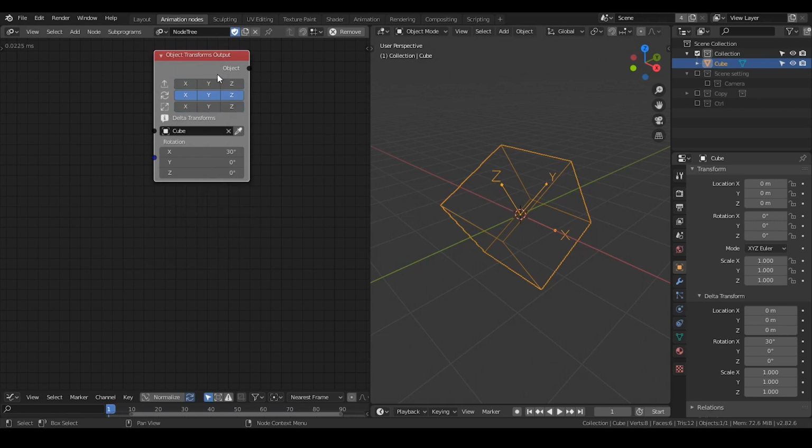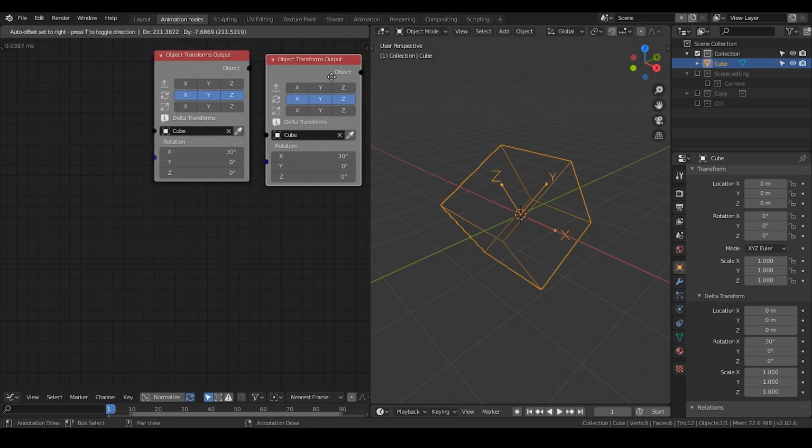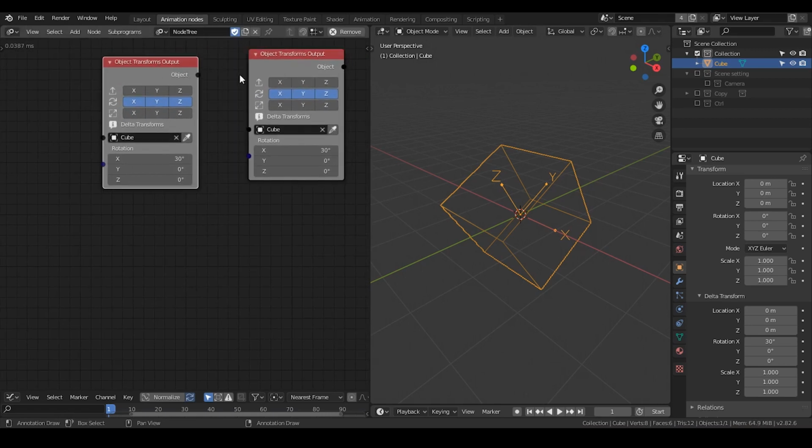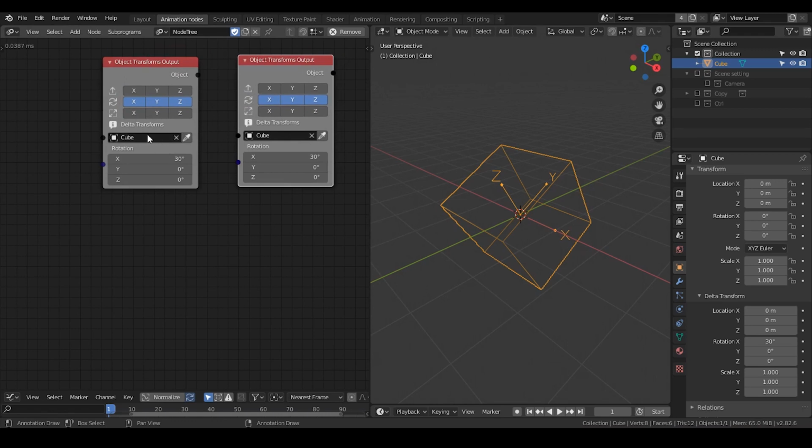Okay, in this particular case, what I would like to show you is, now I have two duplicates of transform outputs. If both of them are set to the data transform and both of them try to rotate this object, it will only listen to one of them, and the other one will completely lose its function.